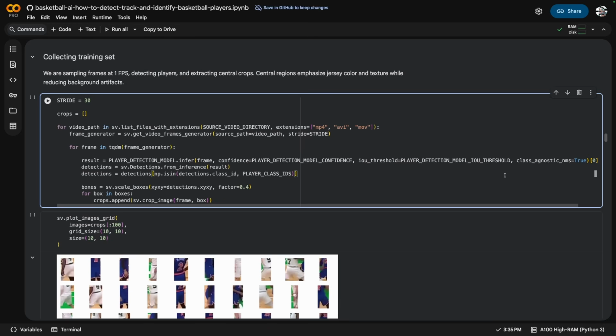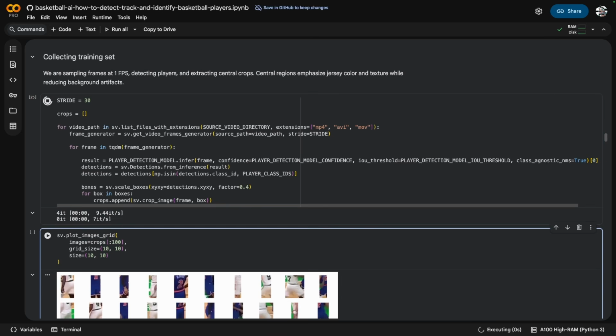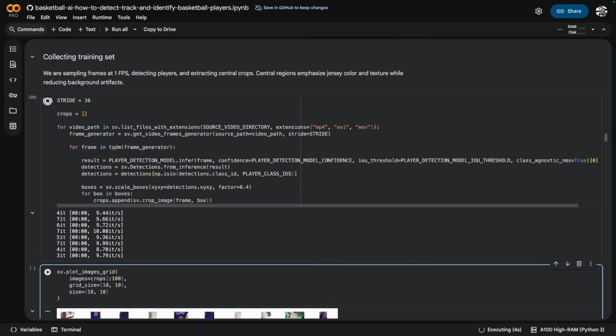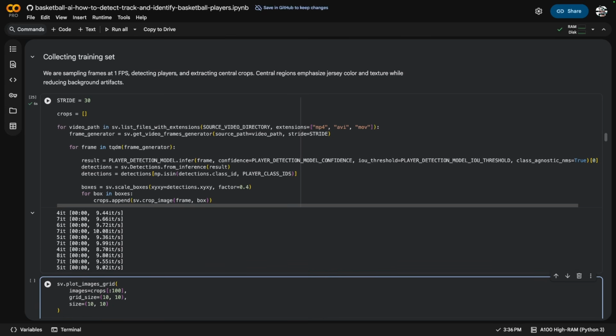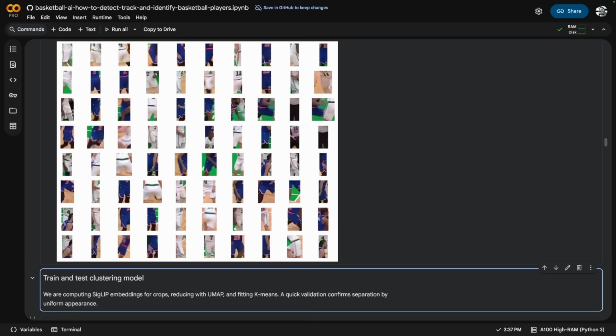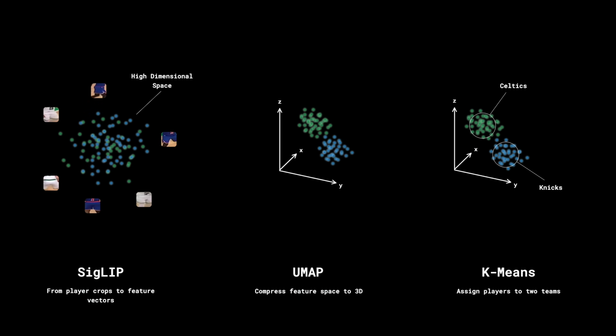The first step is to prepare the data. We start by going through all the sample videos from the selected game. From each video, we extract one frame per second and run player detection using our fine-tuned RF-DETR model. For every detection, we crop the region containing the player. After extracting all the crops, we pass them through SigLIP and obtain high-dimensional embeddings.